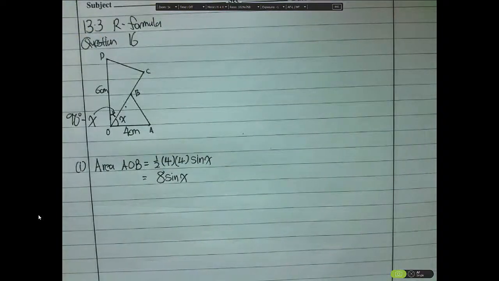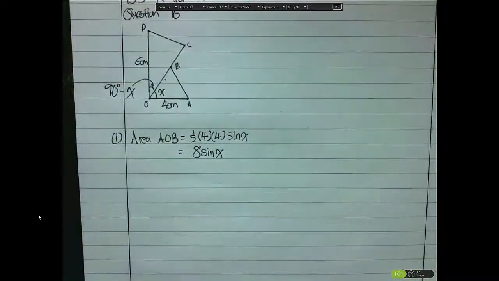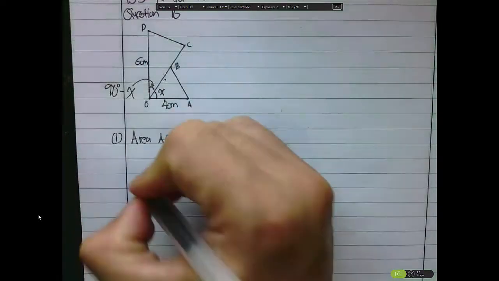When you sketch a diagram, you don't need to make it look too nice, just make it look neat. A rough sketch will do. Don't waste too much time trying to draw a very beautiful diagram. That's not the whole point of the question.